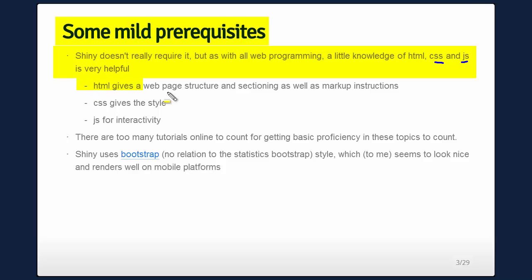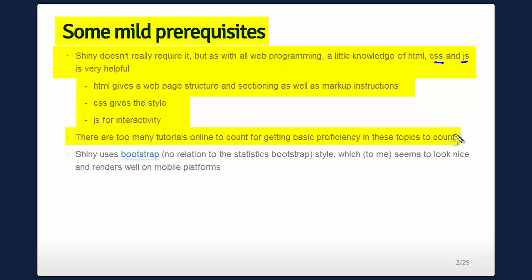If you haven't seen these things before, HTML gives the web page structure and sectioning as well as markup instruction. CSS is the style. And then JavaScript is basically most web pages that have interactivity. It's JavaScript that's giving you the interactivity. So certainly you wouldn't come to us as PhD statisticians to learn about web development. And there are so many tutorials online that you can get them from so many places. I would hesitate to even recommend one.